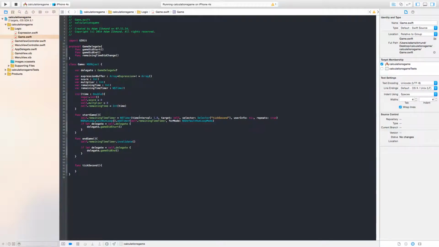So this timer every single second will call my function tick second, and if I invalidate this timer in my end game function, so if I call this function, it will invalidate the timer, and the tick second will not be called. Then I again call another timer which will have the selector to the tick second function.